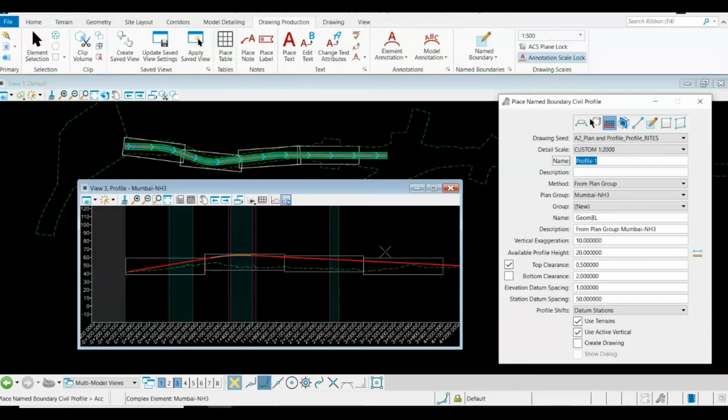So I have 2 options. Either I can check this mark. Since I have created both plan as well as profile name boundaries, if I check this mark right over here, create drawing, you are going to get a create drawing dialog box, which is the final setting. It's basically confirmation settings, like what scale you want to give, what annotation group. So I can even check this right from here.